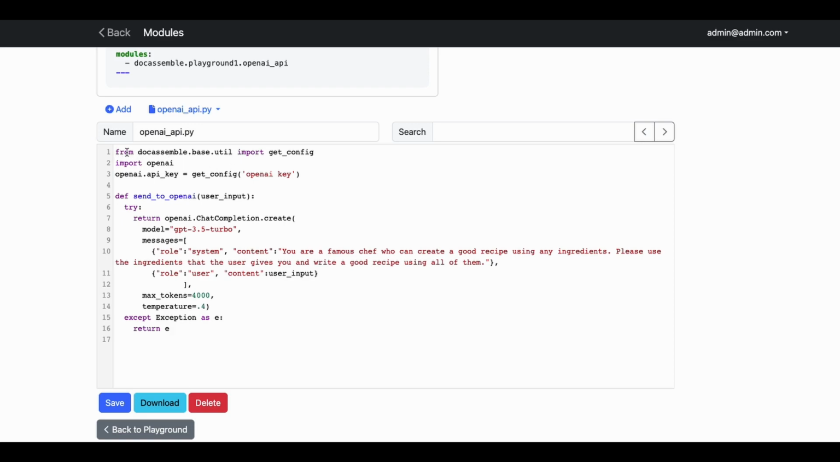Up here at the top, I have the first line: from docassemble.base.util import get_config. What this does is it tells Docassemble to go and get things from the configuration file using the get_config function. So that means anything that I put in my configuration file, as you'll remember, we put our OpenAI API key into the config file. So now I can go and get it from the config file. I'm also importing the openai module that we installed into our packages directory.